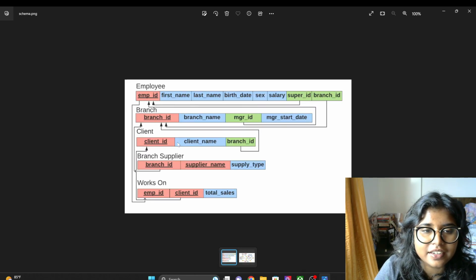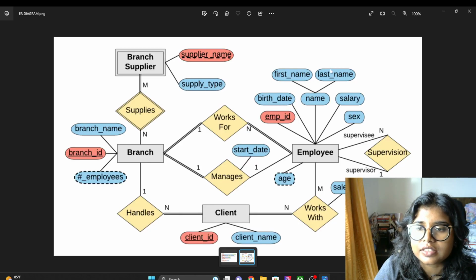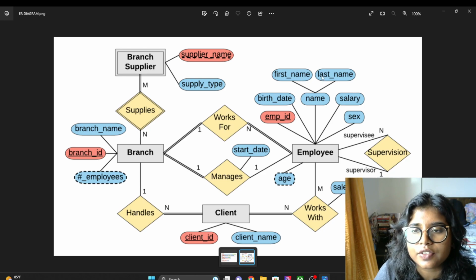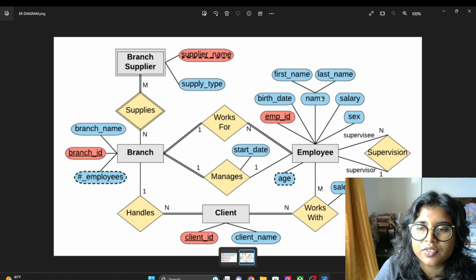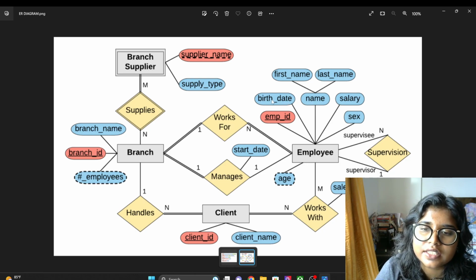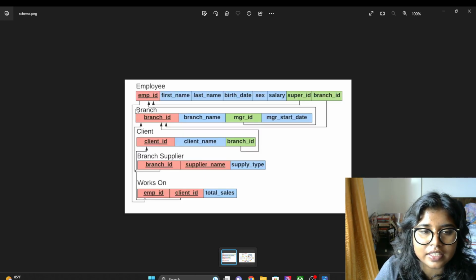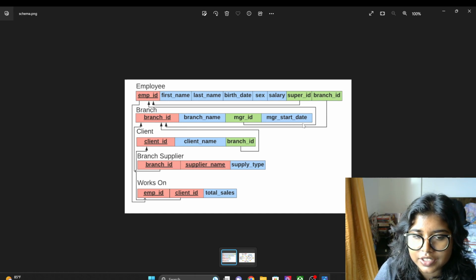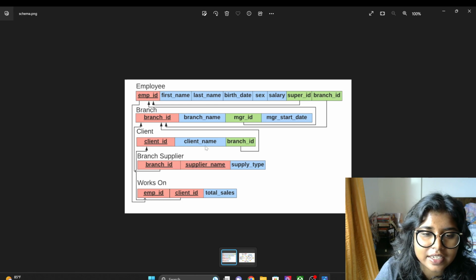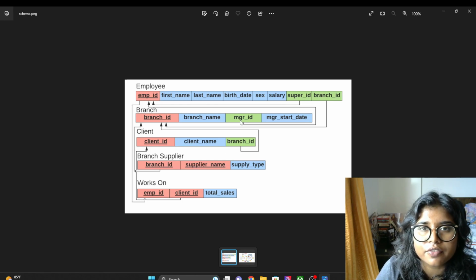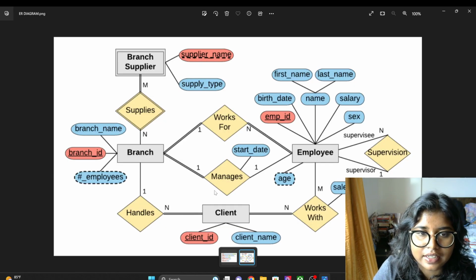Employee, branch and client. Employee contains employee ID, first name, last name. We've already directly gone to first name and last name so that we don't have to derive it from name itself. Also consists of birth date, salary, sex and employee ID. So this is all it contains. Even branch contains branch ID, branch name, the manager start date. Client contains client ID and client name. I'll show you how the foreign keys fit into this picture in a while.